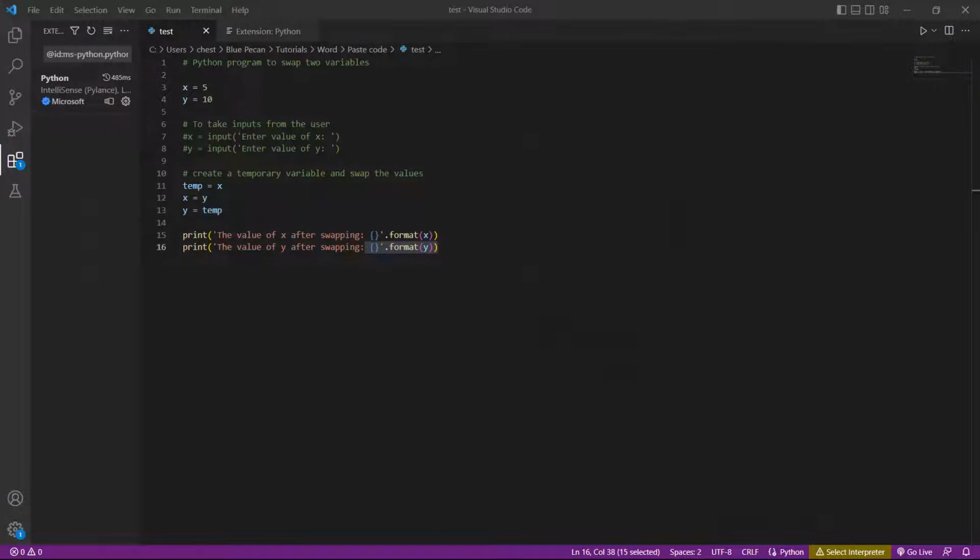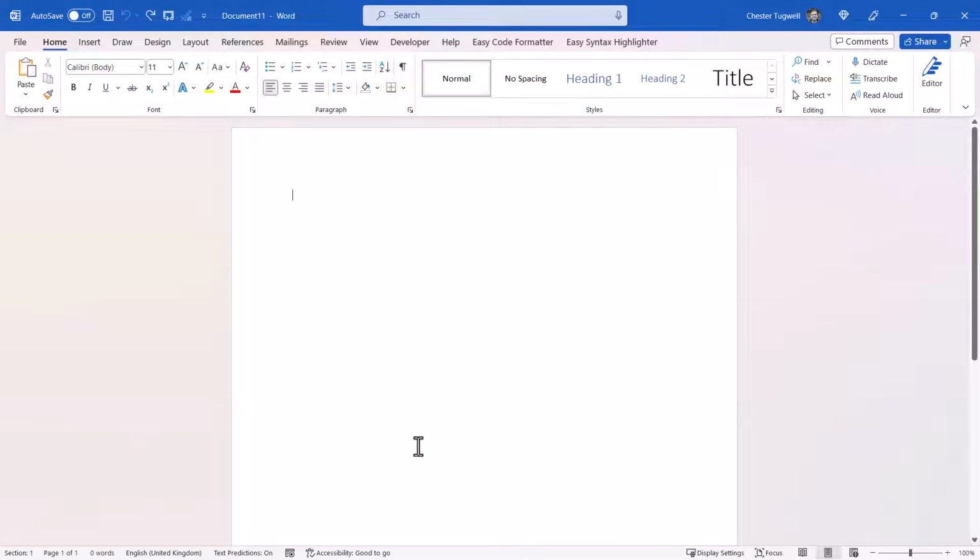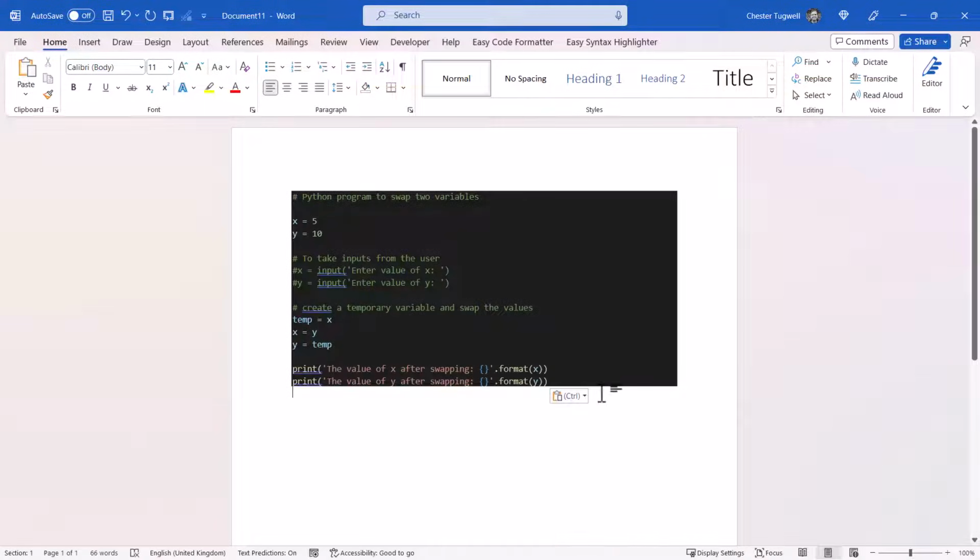Now, by far the easiest way of pasting code into Microsoft Word is to paste it from Visual Studio. Now, if you're not using Visual Studio, I'll leave a link in the description of this video to the Microsoft webpage for this application. In Visual Studio, what you want to do is just select your code, copy it, Control-C. In Word, all you need to do is paste it into your document, so Control-V. And we have our code exactly as it appeared in Visual Studio.